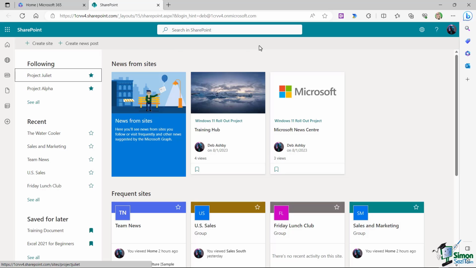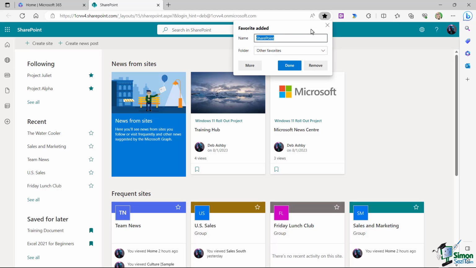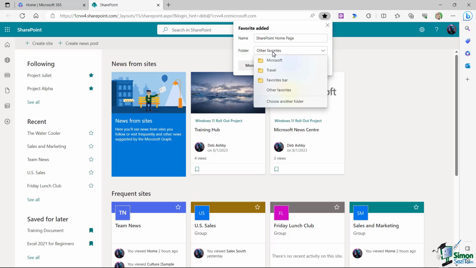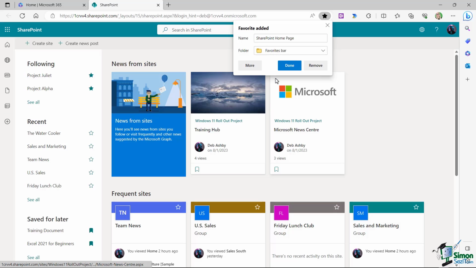So let's do that. I'm going to go over to where we have the little star just here. Now, this process will be different depending on what type of browser you're using, but I think most of us are used to bookmarking web pages by now. So I'm going to click on the star. I'm going to call this SharePoint. Let's call it SharePoint homepage. And then I can choose where I want to save this. I'm going to add this to my favorites bar.